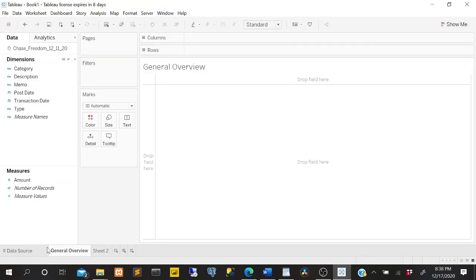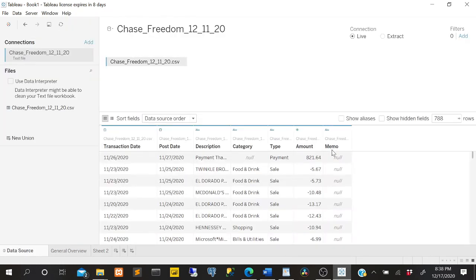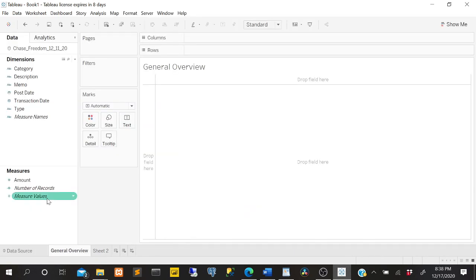Now I want to show you this area on the left where it says data. Over here we have our dimensions, which include categorical values as well as dates, and our measures, which are quantitative values like integers and decimals. Here we have our amount, our number of records, which is a count, and our measure values. I don't know what measure values is. Let's go back to our data source. We'll worry about that later.